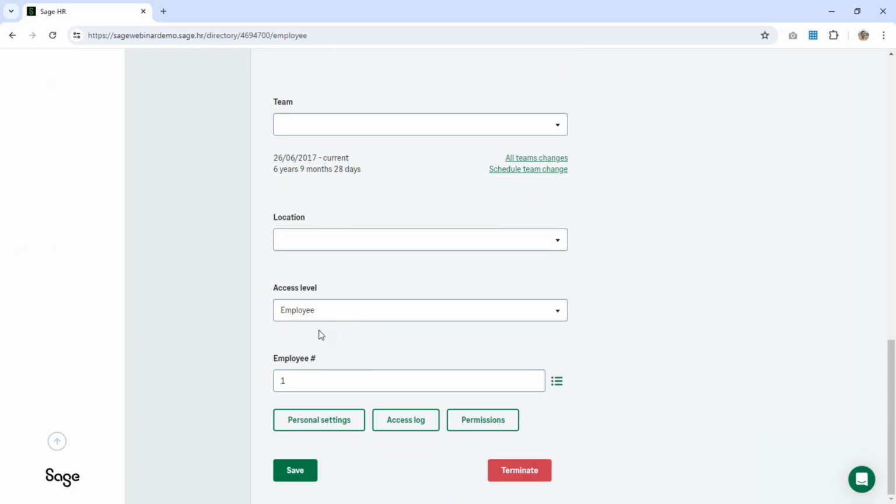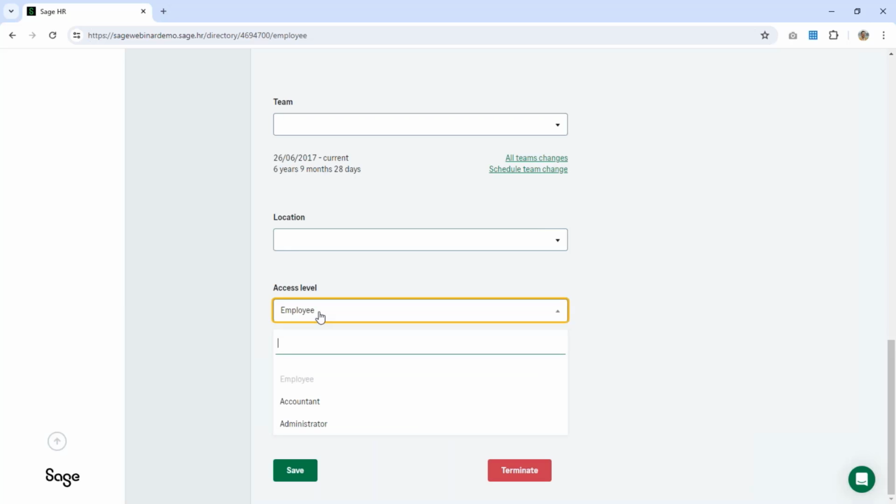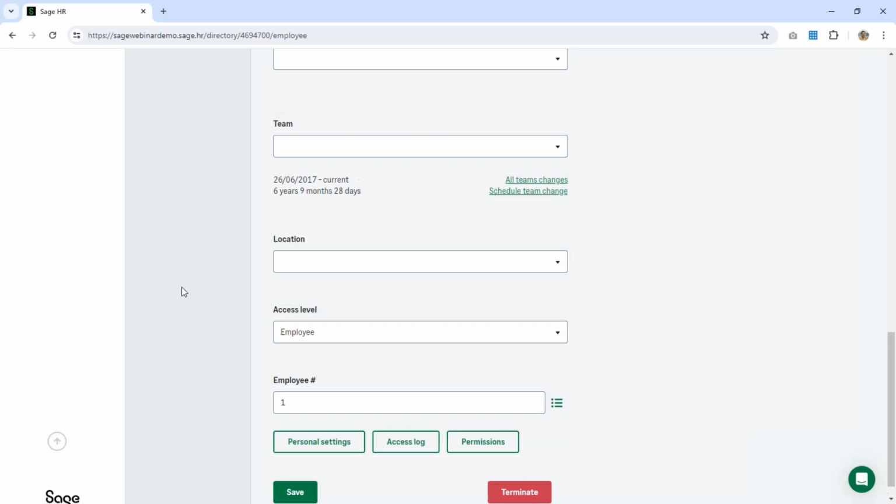By default, your employees will be employee access level. But if you have colleagues in the payroll team that you want to give administrator access to the online portal, you can set them to administrators from here. They would then have similar access to your main admin account, being able to view other employees' information.